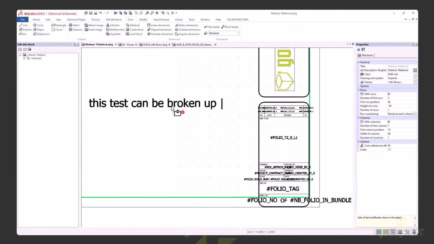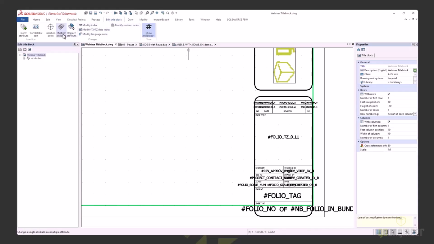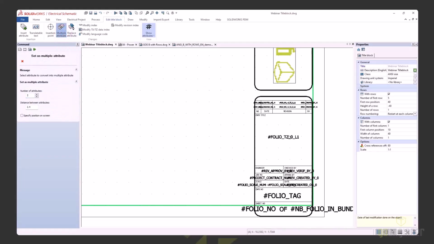All right, so I'm going to go ahead and get rid of that. To do that, what we need to do is use a multiple attribute. So I'm going to come up here to my Edit Title Block tab, and I am going to say multiple attribute here, and I can select this attribute.